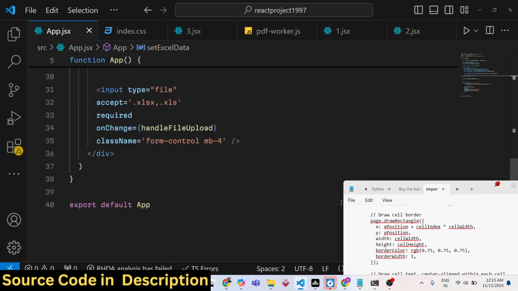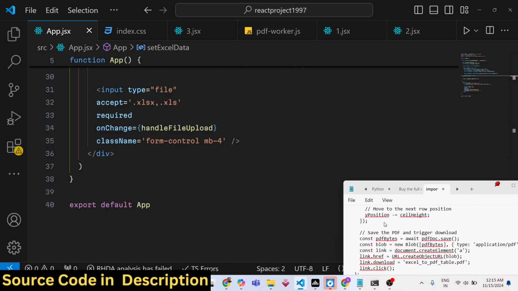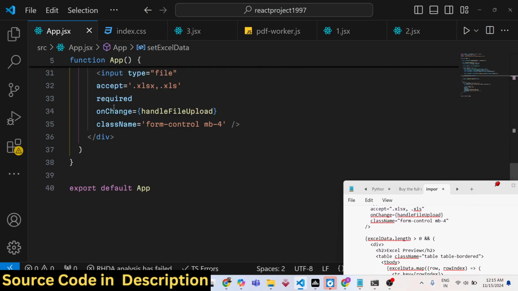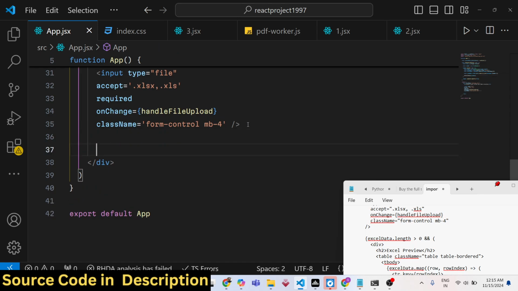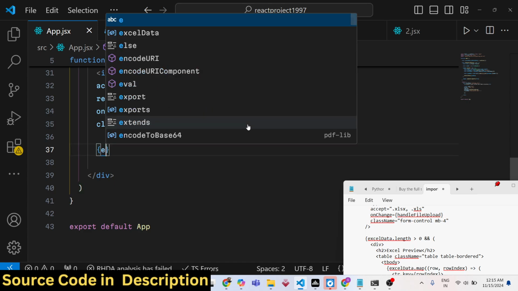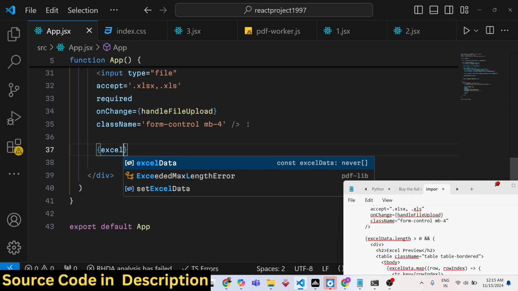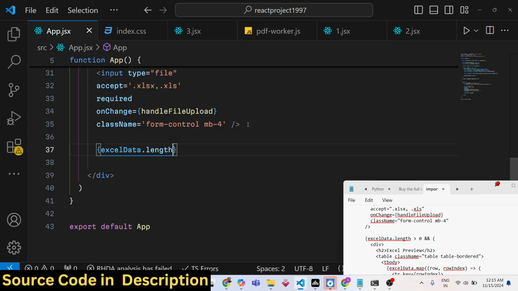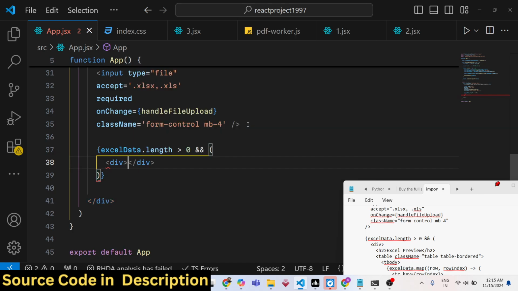But before that, we need to have a download button right here after this input tag. First of all, we check if the Excel data length is greater than 0, then we know that we can show the download button. For showing the download button, first we need to show a live preview of the Excel file which is selected. So, Excel preview.